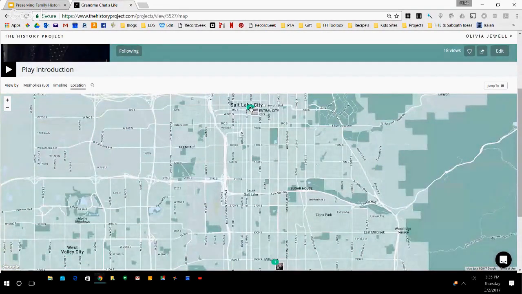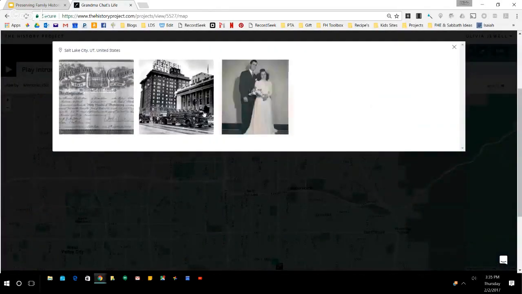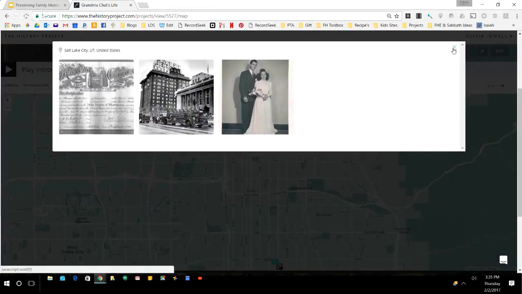But since there's not, I can click on that little thing and then it's going to populate here and it says there's 3 in downtown Salt Lake. So I click on it and it's going to pop up all those pictures that were taken there. So those are just the ones I've tagged.